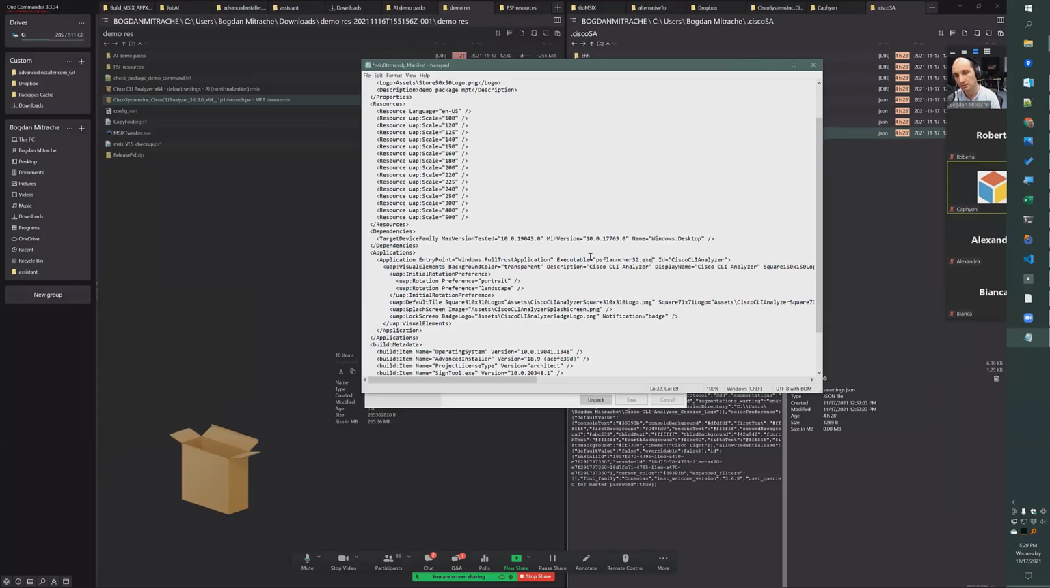So every time the user launches the application, they will launch this executable from the Package Support Framework, and the executable in its own turn will launch the application after it does the appropriate fixes that we needed to do.